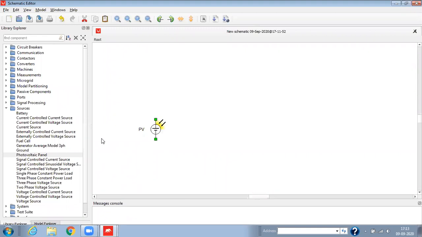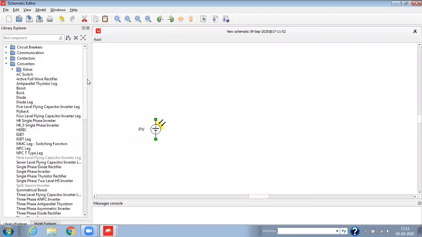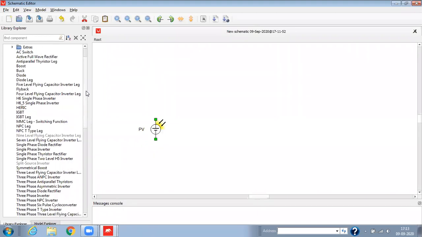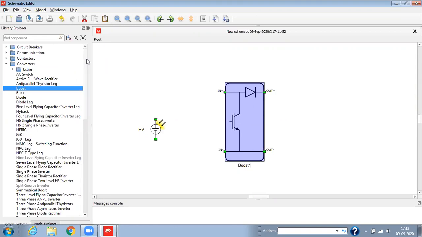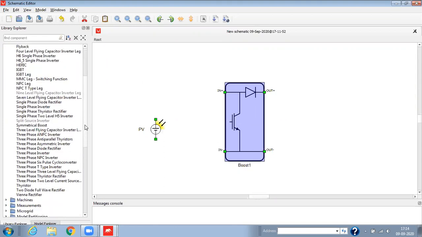Now we are working, as I told you, on a two-stage converter, so we require one boost converter. The boost converter will be available in the converter library component. So here we have the boost. Now we'll drag one boost converter. Similarly, we'll drag one single phase inverter.